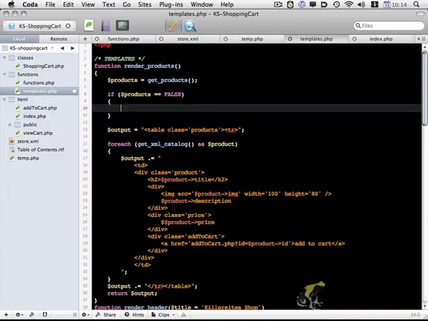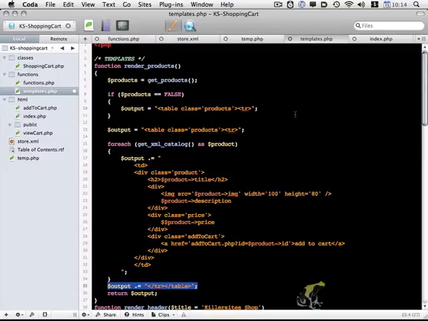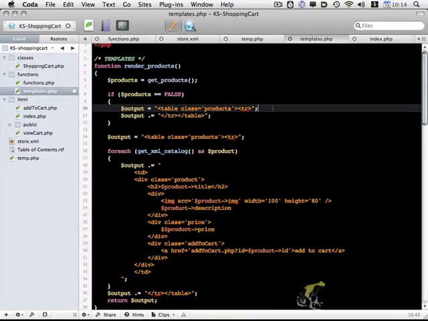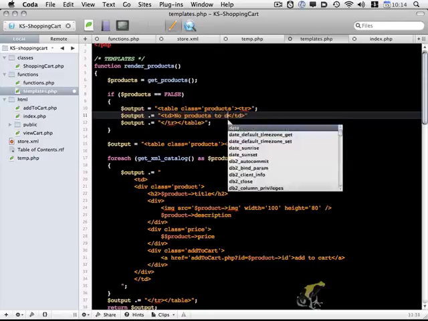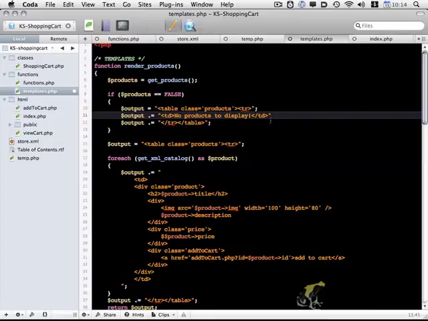So if it's false, if there are no products in the database, I'm going to copy a couple things. So that, and I'm going to copy this closing. And I'm going to simply display a message to the user. We're going to say there are no products to display. Okay, so that just does a quick check.